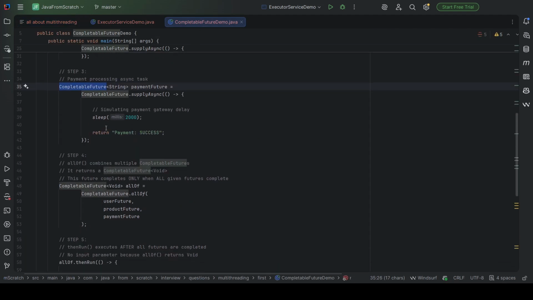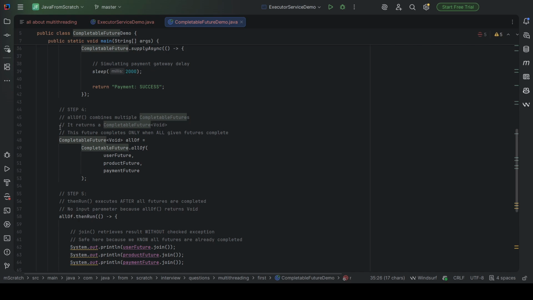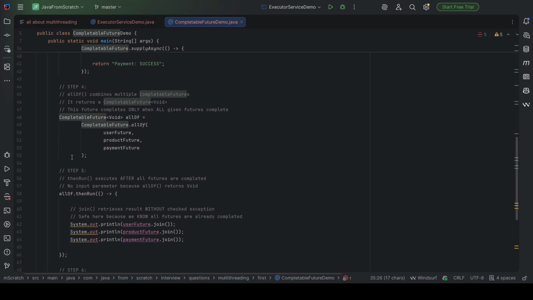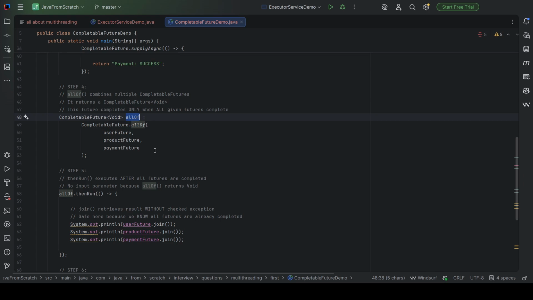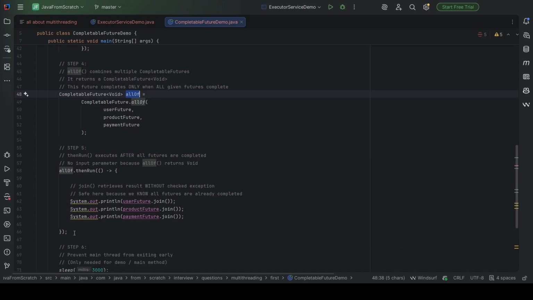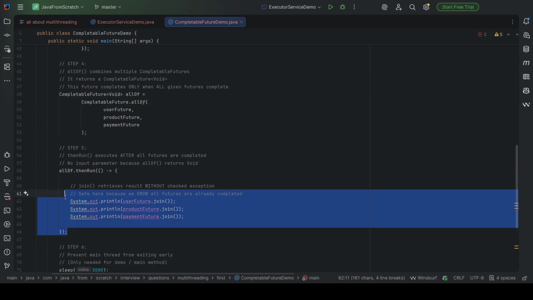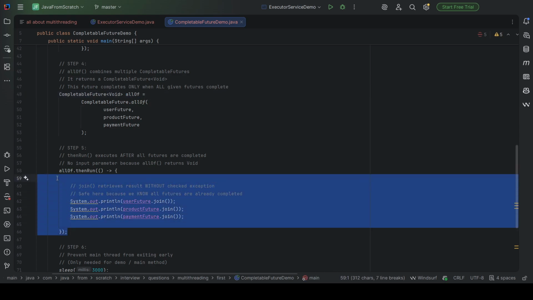So let's say all these three tasks are created, and in this way it will combine all the completable futures and return a completable future of void, that is allOf. When all the tasks are completed, it will notify the main thread that all our tasks are completed, and by using the join method, user future dot join, product future dot join, or payment future dot join, you can get the result.